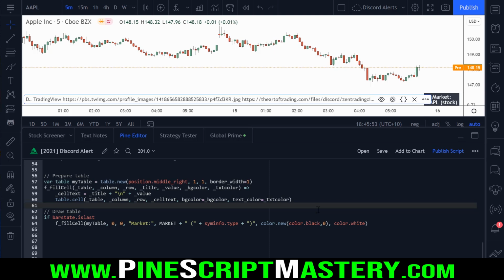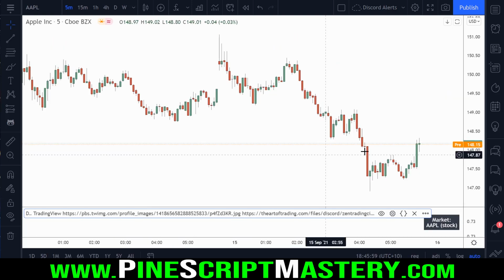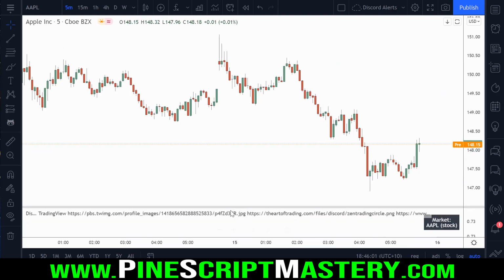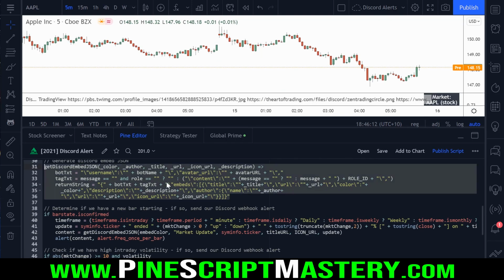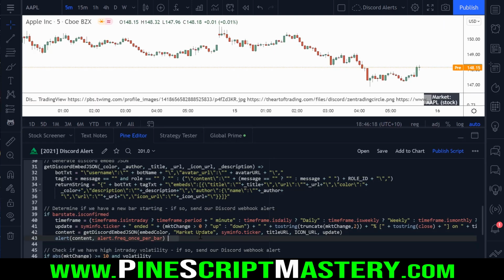I have a couple of guides there, a couple of example scripts that show you how to use tables. But this is just a really easy way to quickly and visually show certain data from your script. In this particular case, this was just for debugging purposes, just so that I knew what my JSON code was sending to Discord. Anyway, that is it for our script.